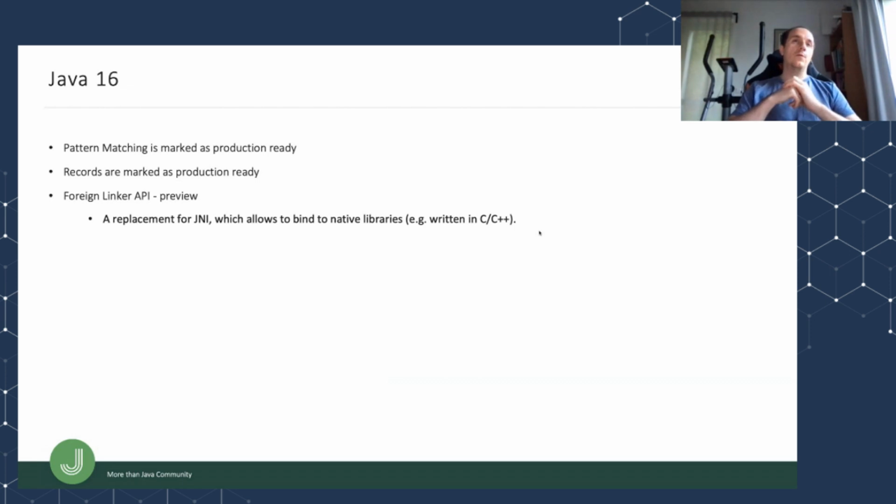And there's a thing called the foreign linker API, which previously you could use native built libraries from Java via JNI. It was exceptionally brittle and complicated to use even with the tooling. And then for Java 16, there comes an API which aims to make that more dependable and easier to work with, because that was really a complicated thing to do.